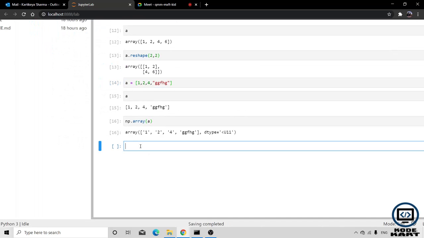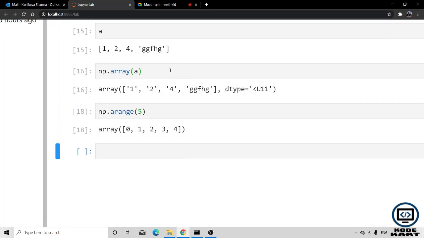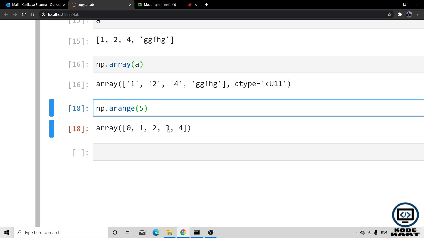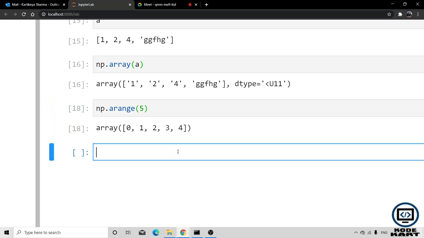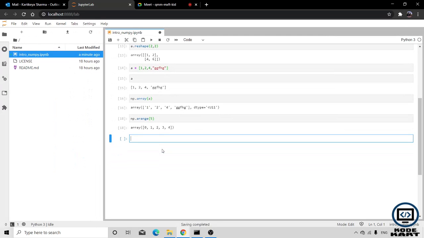Now moving forward, we are going to see the np.arange function. If we do np.arange, it will give you the values up to the number I have passed in it. The number itself is excluded, so it is going to give you the values from 0 to 4. There is one important thing that I'm going to tell you, it is known as the question mark trick.